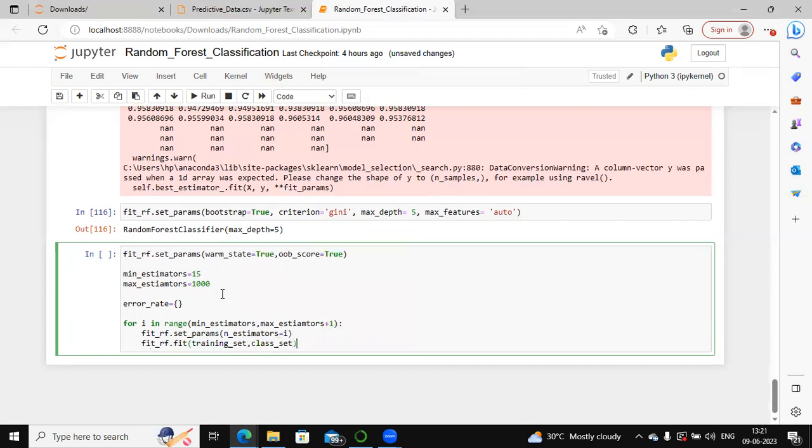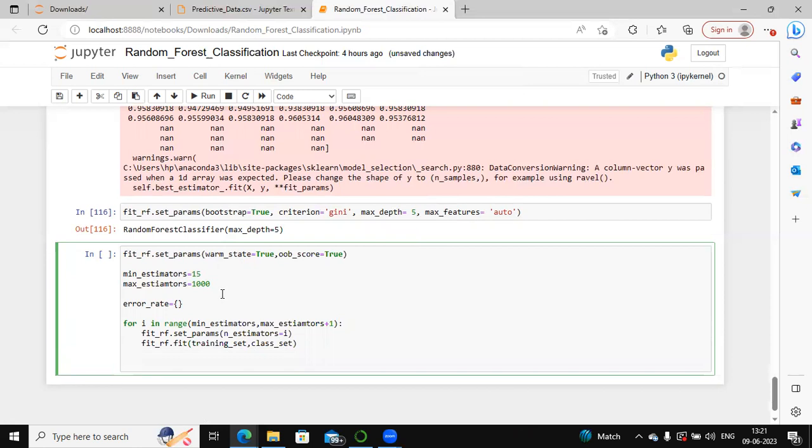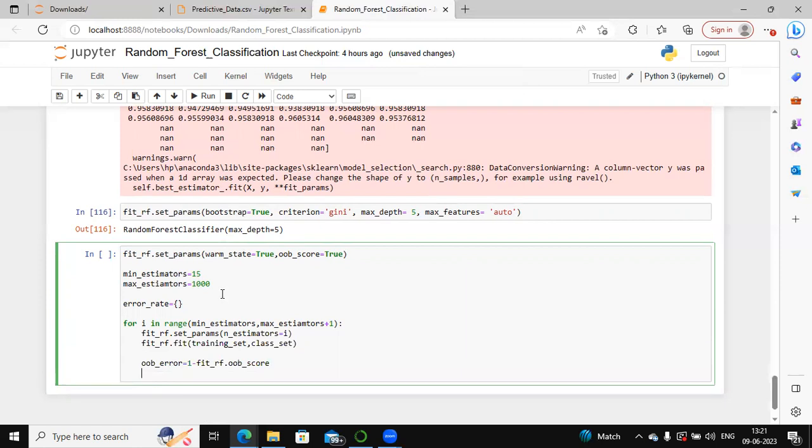Okay. So now we will get some score from this. Now we will consider only out of bag error. For calculating out of bag error, we have to subtract 1 minus the fit random forest model dot OOB score. So now error rate of i is equal to OOB error. Okay. So now let's run this code.